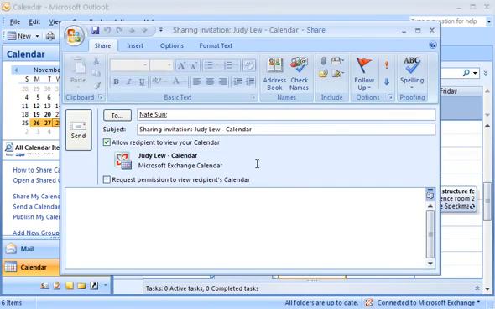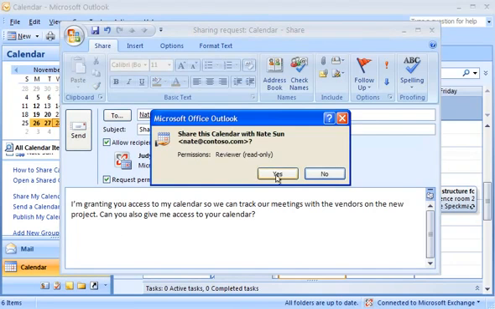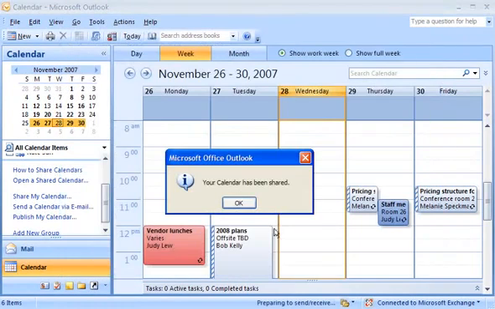I want to see Nate's calendar as well. I'll select the Request Permission to View Recipient's Calendar checkbox. When Nate receives this message, he'll know I want access to his calendar and can easily grant the request right from the message. I can add text to the body just like any other email message. I then click Send. I confirm I want to share my calendar, and then I'm done.